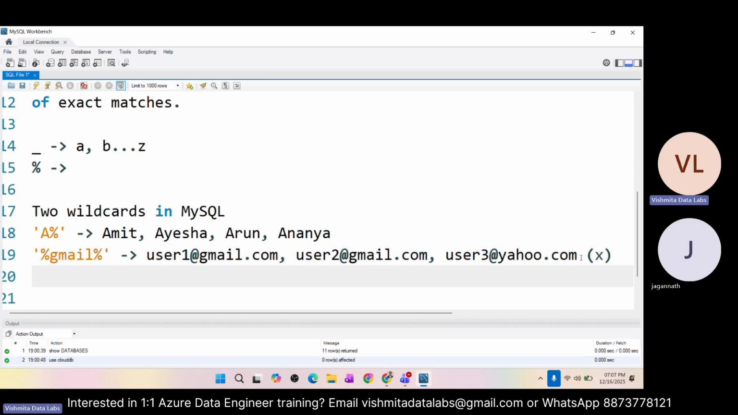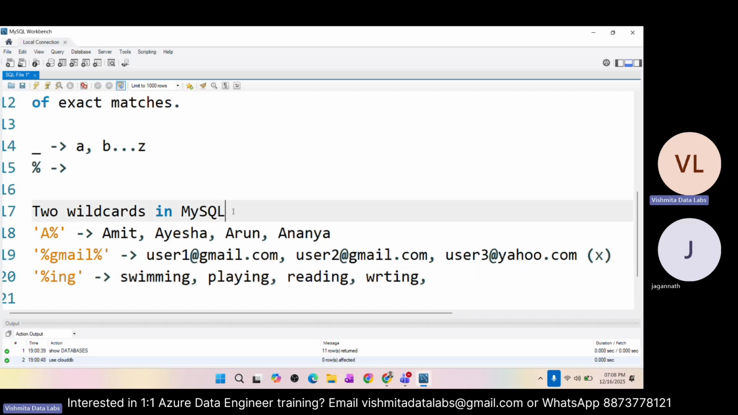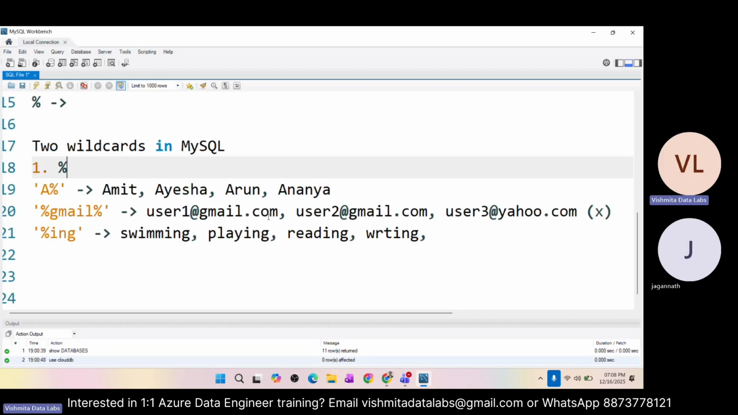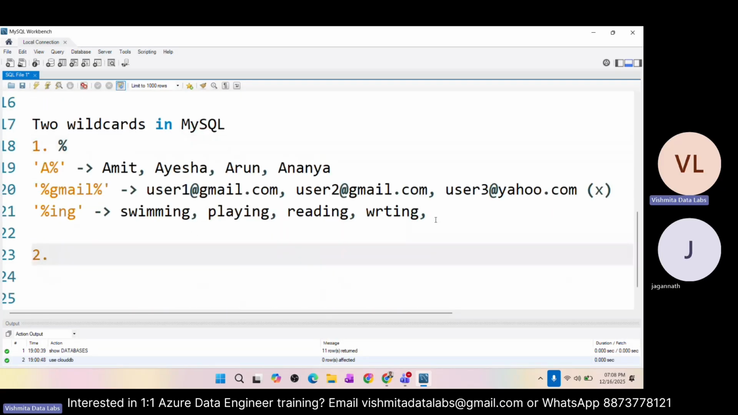Then let's say, for example, I write percentage ing in single quotes. This means ends with ing, for example swimming, playing, reading, writing, all those words. So these are the uses of percentage. Already you know these things; I just brush up on them.